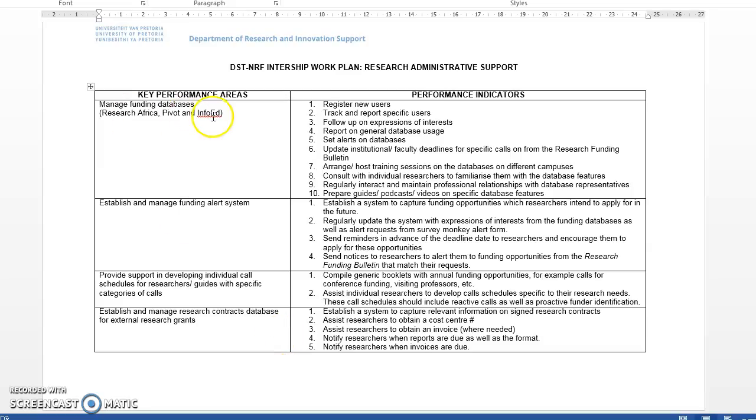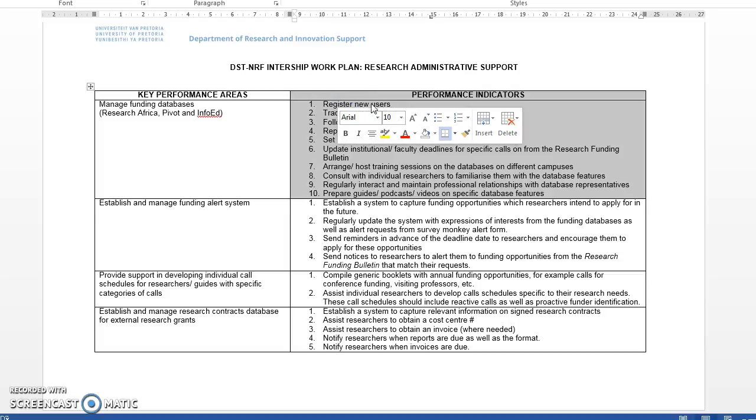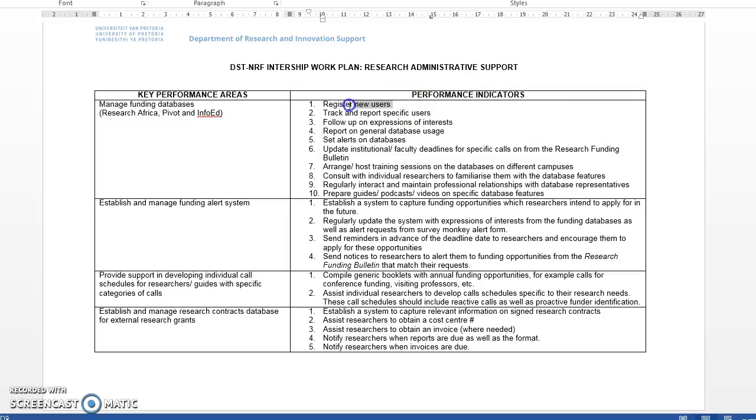So manage funding databases. You are going to be responsible to register new users on these databases. By now you know that the databases are subscription based, so we register all UP students and academics who want to use the databases. It's not open to the public, and you're going to be responsible for that registration process.